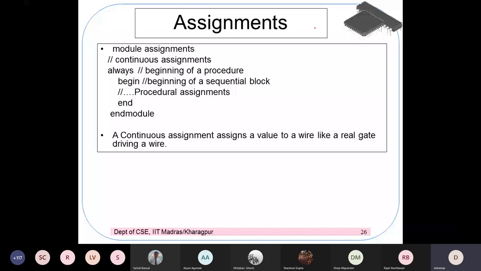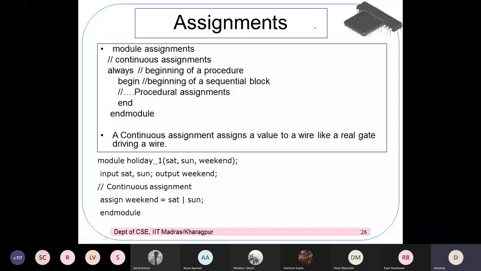So let me give an example. Suppose I want to describe your weekend using a module. I write a module, say holiday1, and my inputs are Saturday and Sunday, and I want to determine whether it's a weekend or not. The logic I can write as a continuous assignment: assign weekend equal to Saturday or Sunday. That means if either Saturday or Sunday becomes 1, I know that it's a weekend.